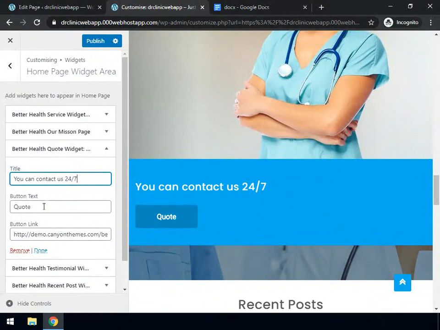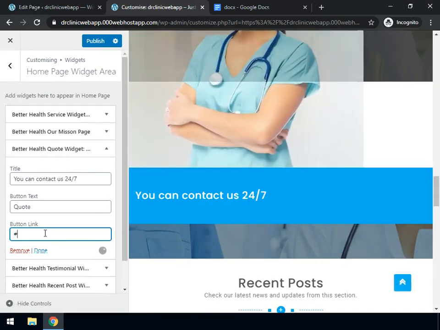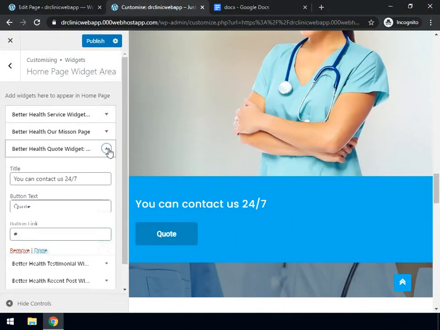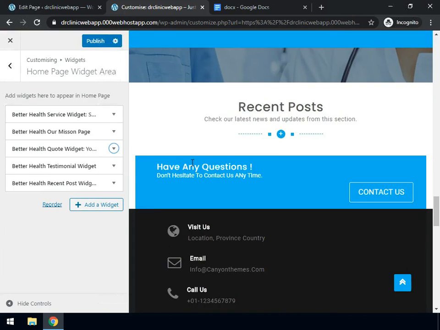Now next here we have the button text, and next we have the button link. So let me press Ctrl A to select all this, and let me remove this. And now let me set it as a hash. So if you do not want to provide any URL on the button link, then you can just set it as hash only. Or if you want, you can also provide the URL as we did before. So it's done. So now let me scroll down the website a bit.